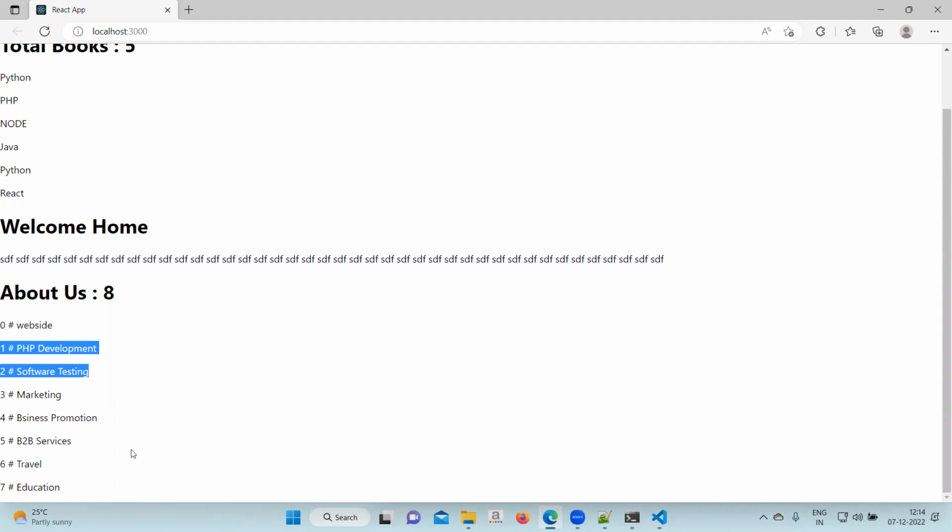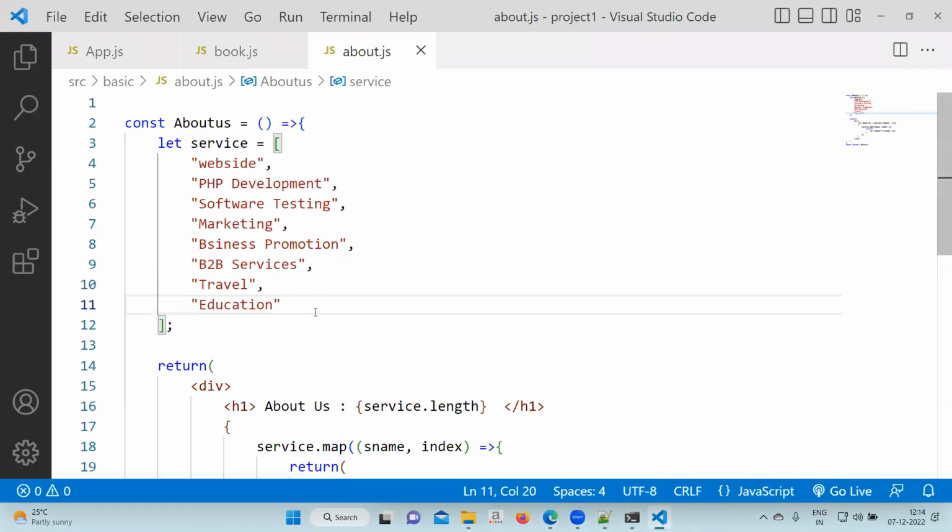So for that purpose, you have a solution. You remember in HTML, we used the ID property, exactly the same. How does the ID work? ID makes every element unique. In a similar way here, instead of ID, you are going to use key, K-E-Y. So come to your about.js file.